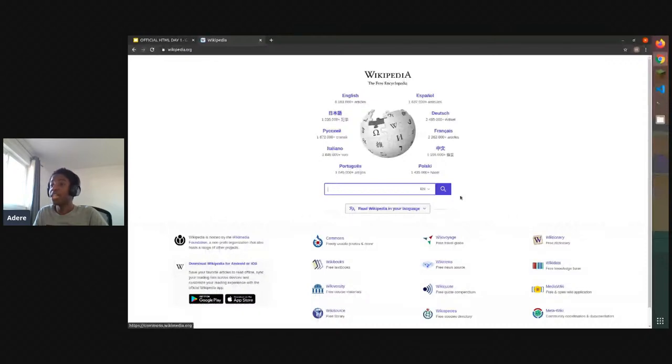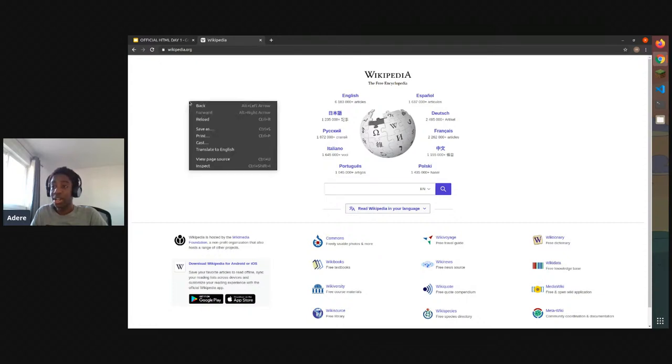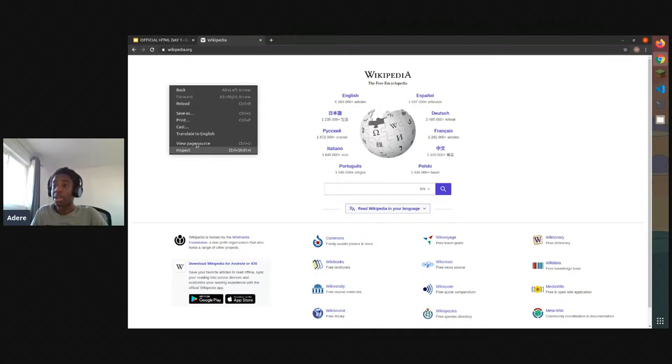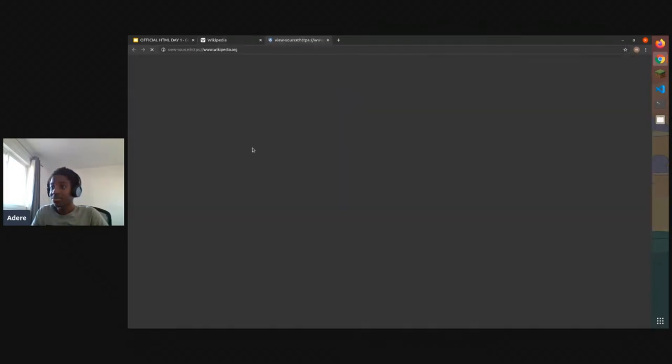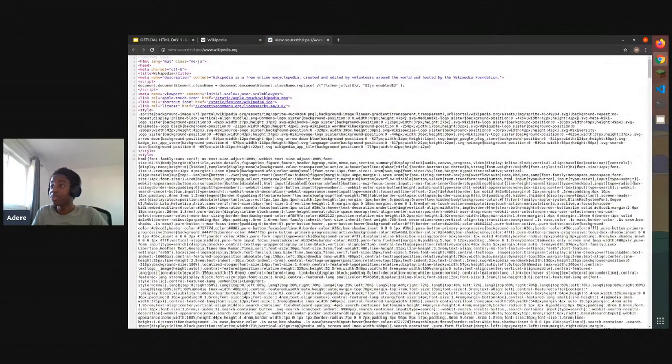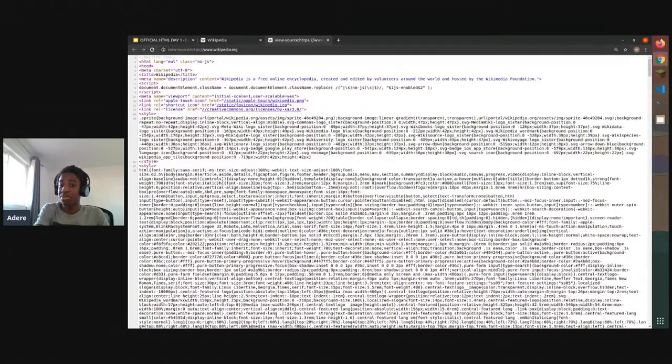But anyways, here's Wikipedia. Something we can usually do on our web browser is view the source code it was built with. So we can right click and say inspect, or we can view page source, which is what I'm going to do. So if I press on this, it'll open up here. And then immediately right at the top, the first thing you'll notice, let me zoom in so you can see this better. It looks like a lot of stuff because of course this is a bigger website, it's a lot more complicated, but let's just zoom in a bit more.